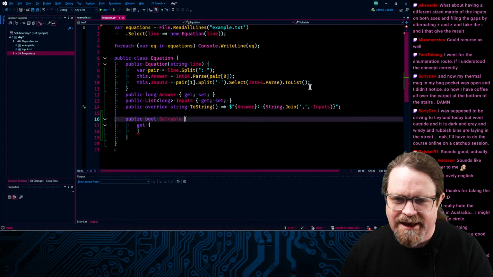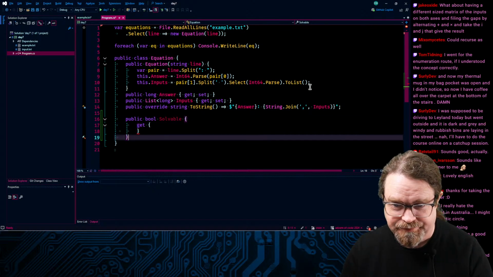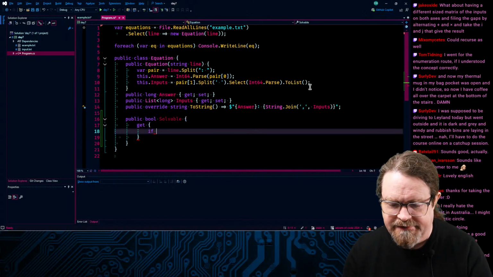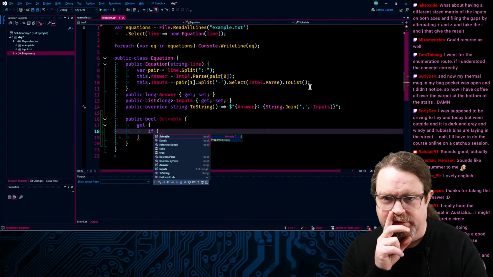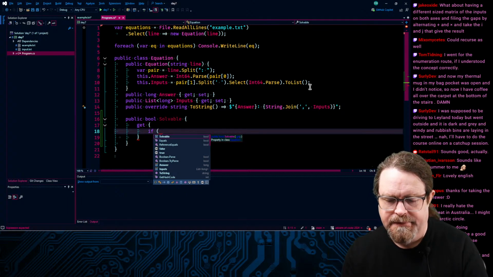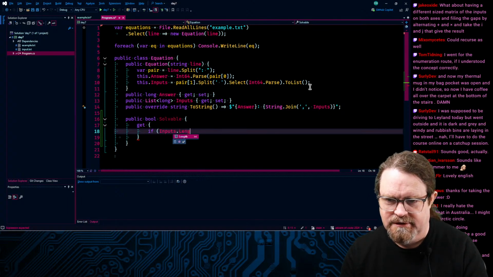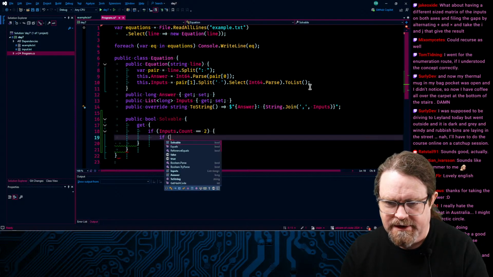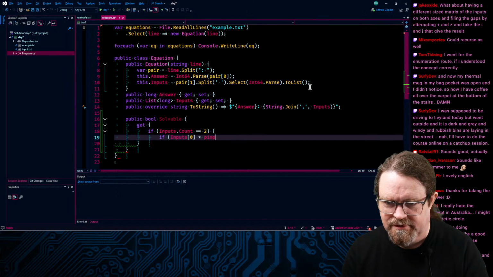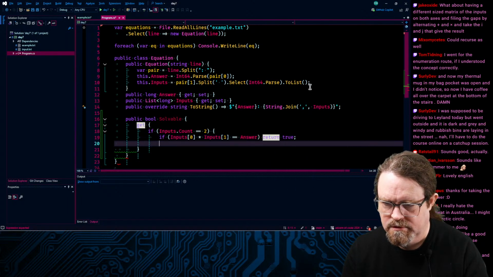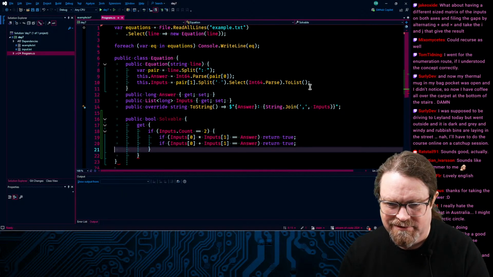So our base case for recursion is when we have exactly two things. If inputs.length is 2, then if inputs[0] times inputs[1] equals answer, return true. If inputs[0] plus inputs[1] equals answer, return true. Otherwise, return false.